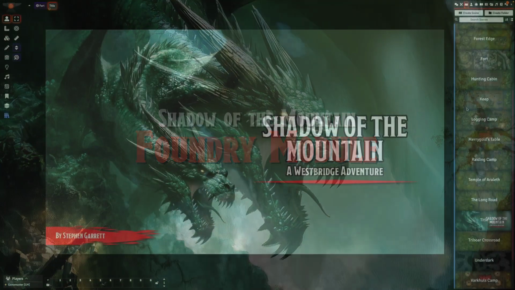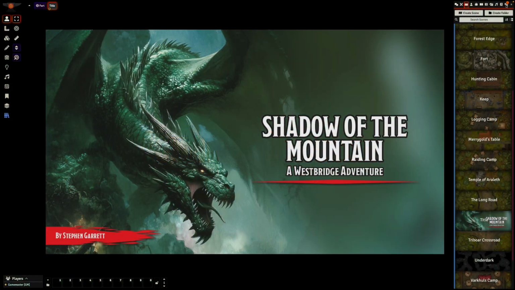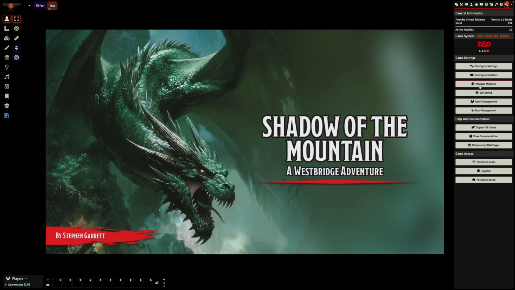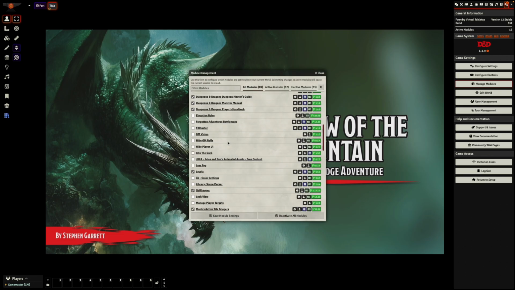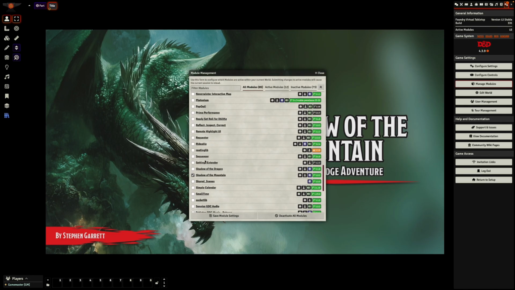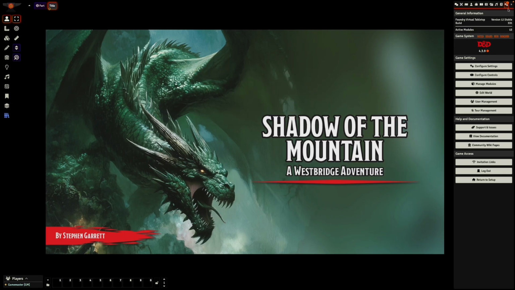Overview on using the Shadow of the Mountain Foundry module. So once you've got it all installed, use Manage Modules to activate it by clicking on it, and it will activate all the dependent modules as well. Just click Save Module Settings.